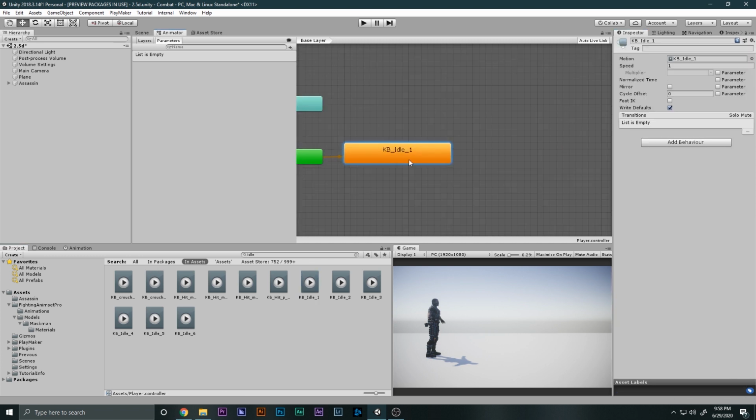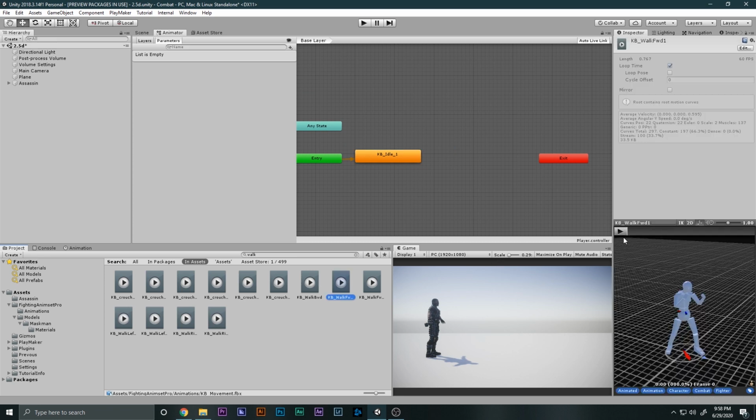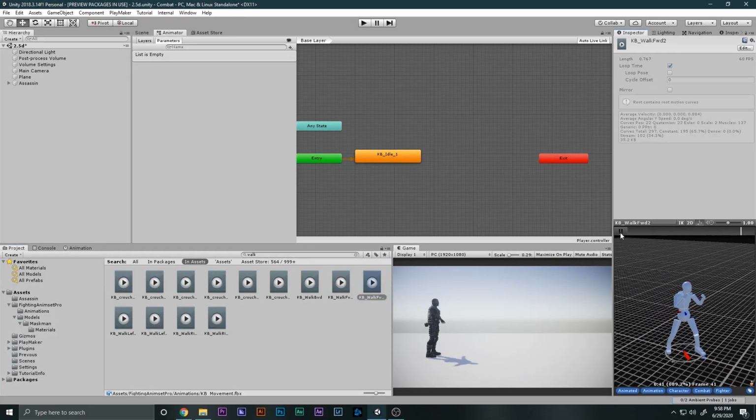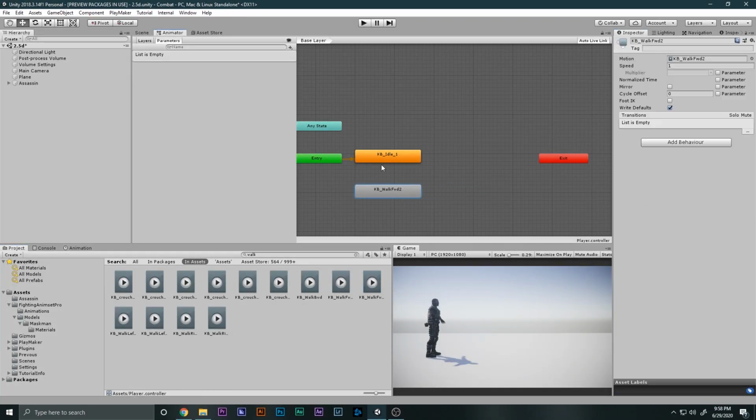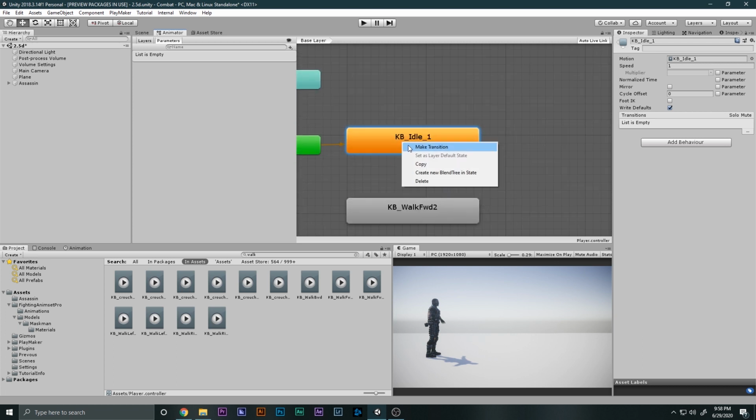Okay, now with the idle over there, we now want walk. So let's search for walk forward, which is this one. He walks like that. He's really slow, so I'm going to use this one, which is a little faster. So bam, drag that in there, and now we have to make transitions between idle and walk, right? So right click, create, make transition, and make transition. If your walk is set to default state, which will look something like this, you want your idle to be the default state. So right click, create, set this to default.